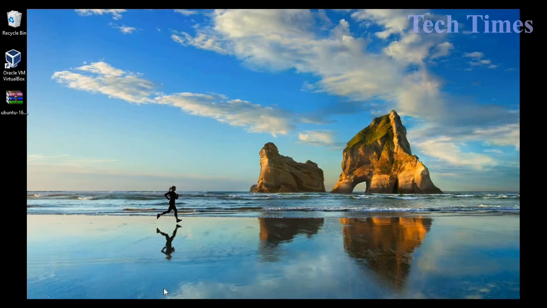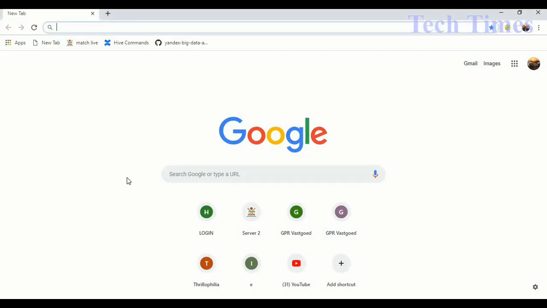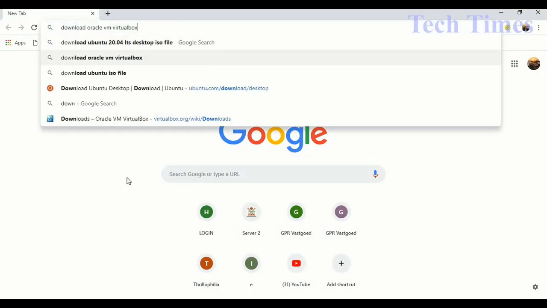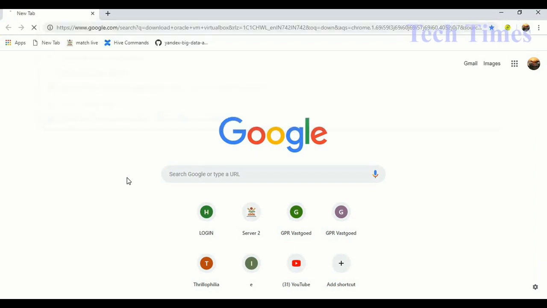Today I'm going to install Linux VM on Windows. In this video we are going to go through step-by-step process to install Ubuntu on Windows using Oracle VM. So let's get started with this process. So first we'll go to Chrome and we'll install Oracle VM and ISO file. So first let's start with installing Oracle VM.